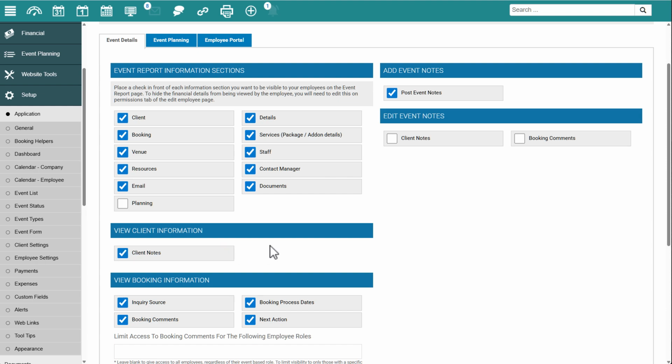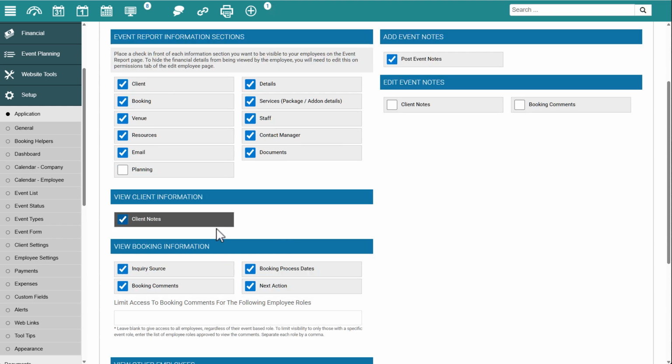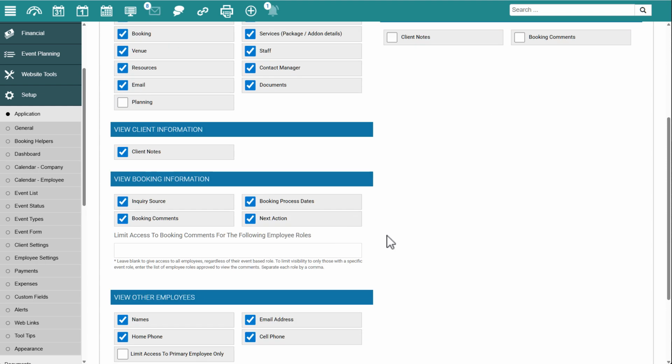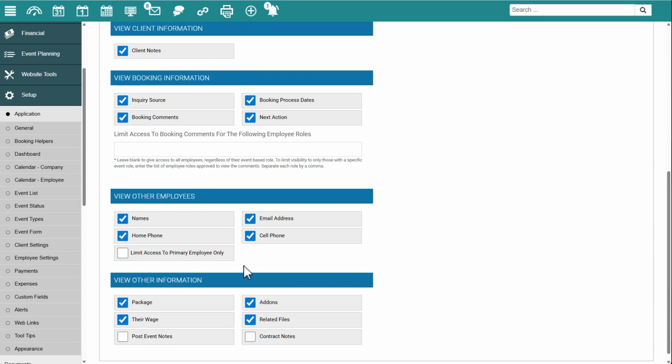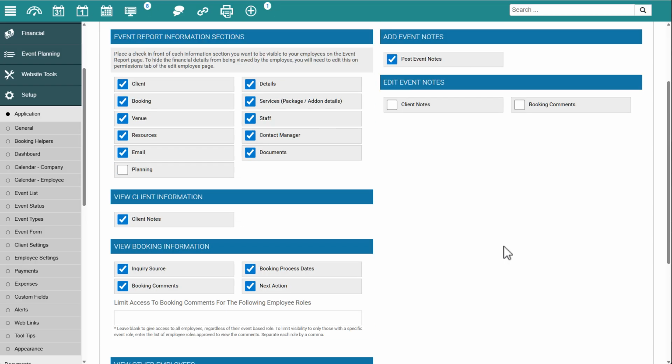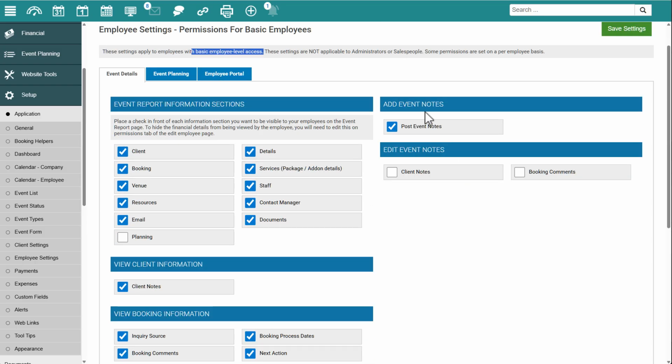Whether they could see the client notes underneath the client information, what booking information they can see, and whether they can see other employees assigned to events, as well as additional information, whether they can see packages, their wage, add-ons, related files, post-event notes, and contract notes, and if they can also see post-event notes up here.